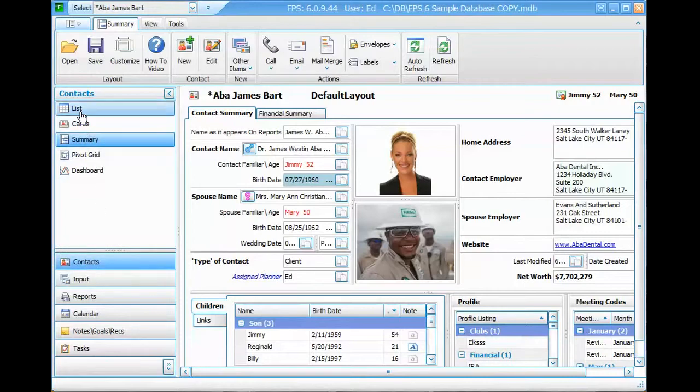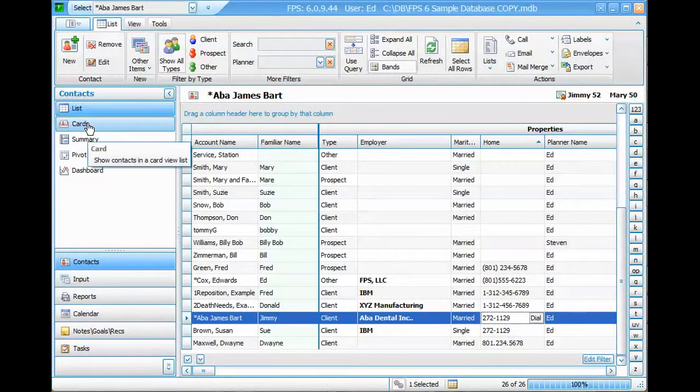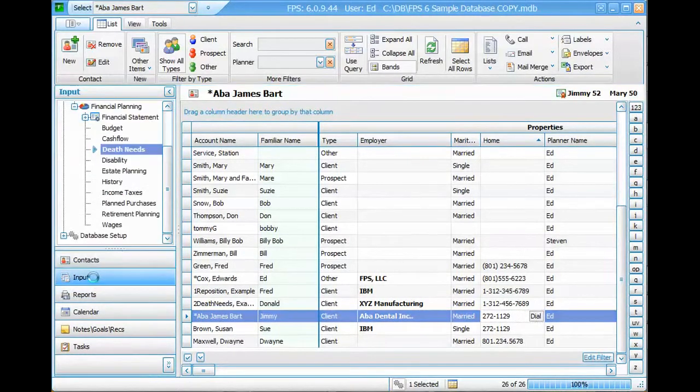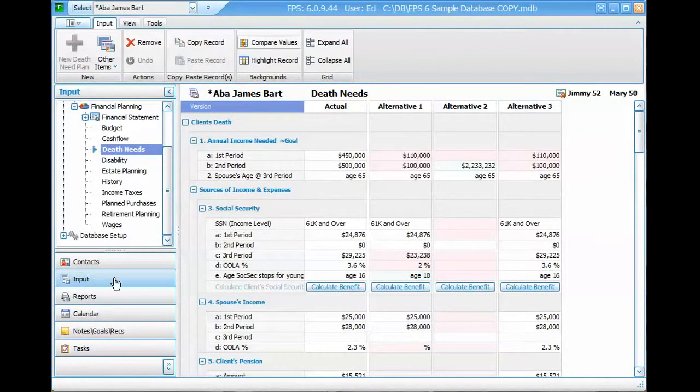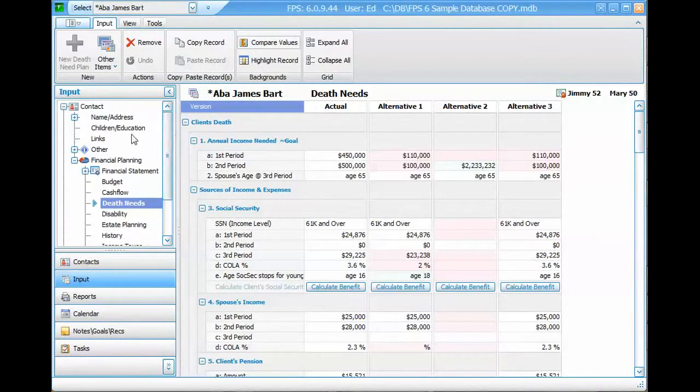So the contact section is basically where you look at your contacts in groups, individually, or in pivot grids or dashboards. The next section is the input section. Remember, we're on the selected contact of James Abba. So now we can use this tree over here on the left. It selects which input screen we want to add data for that contact.